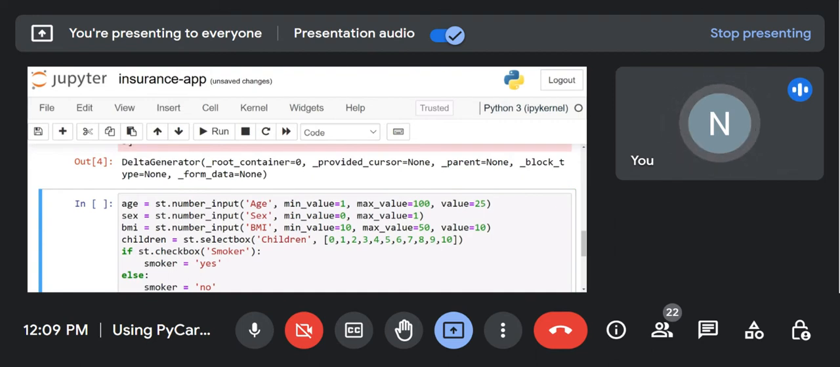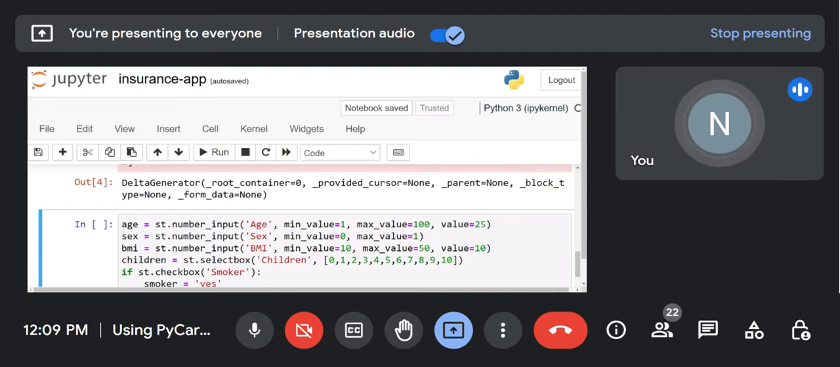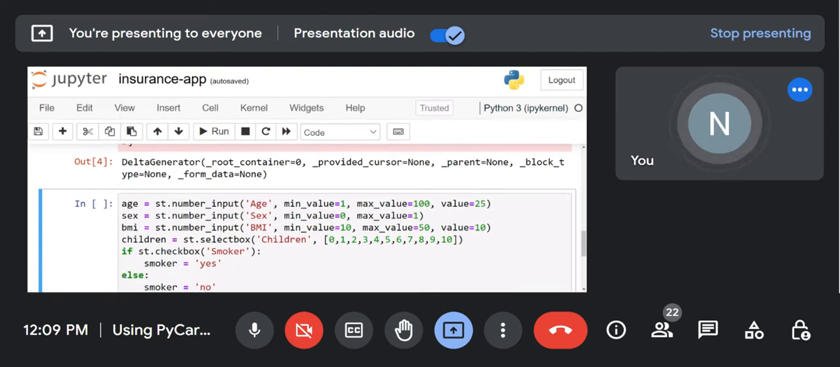Next column was BMI. BMI is also a numerical value, so here you can again take a minimum value of 10 and a maximum value of 50, with the default value equal to 10. Done. It's correct.